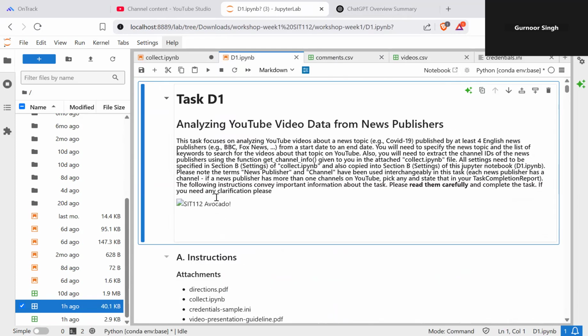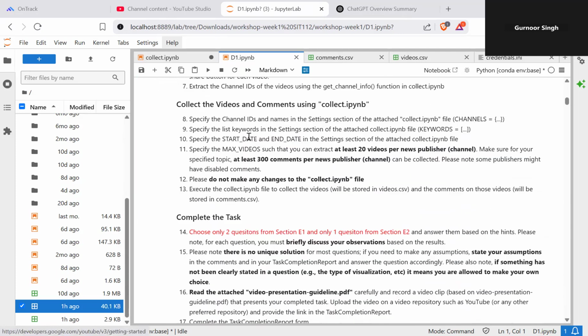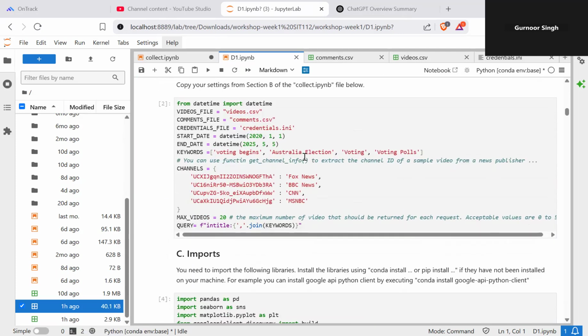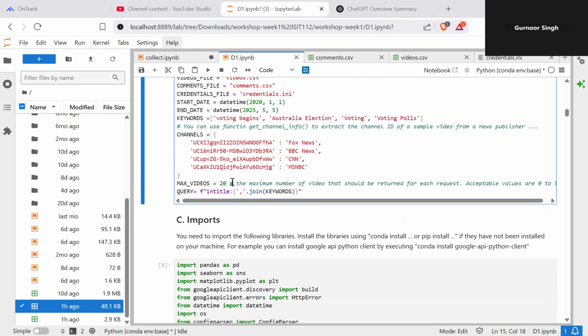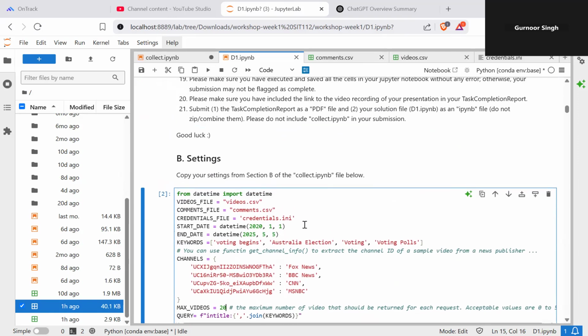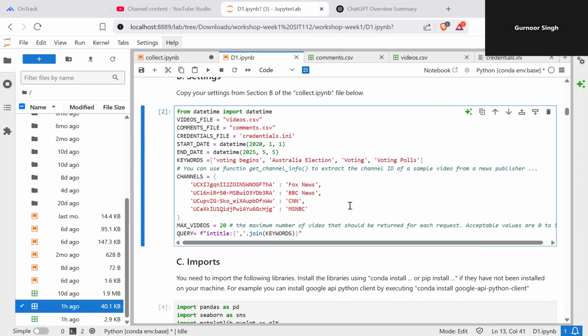Now, afterwards, I get into my D1 file here. As you can see, I first of all imported this settings section, and I made the change so that max videos is now 20, because that is the amount that we can extract through the API at one time. The timeline is the same, the number of channels is the same, and the channel IDs are the same.